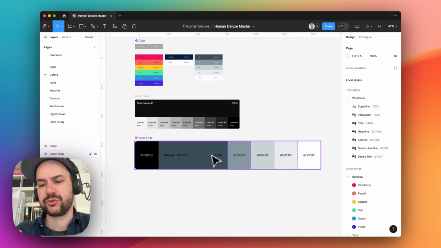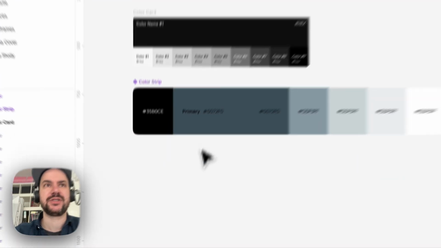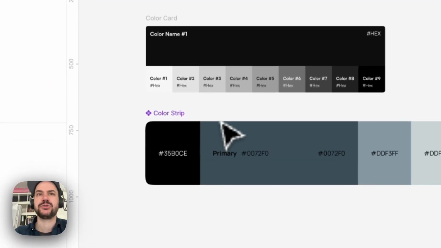This is kind of cool to showcase gradients as well. So if you are using a primary gradient instead of a primary color, you can have both color values in here and bring that to use.